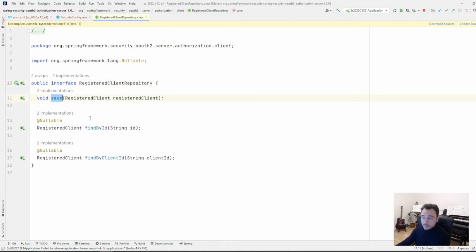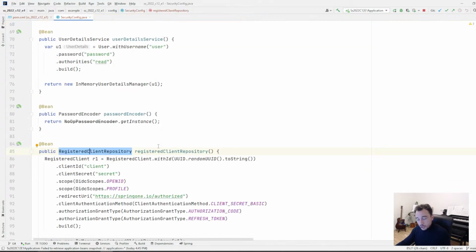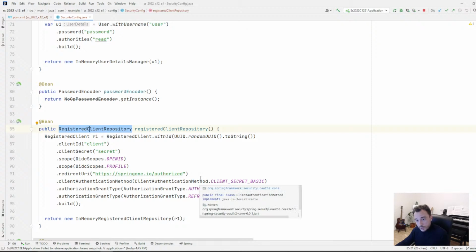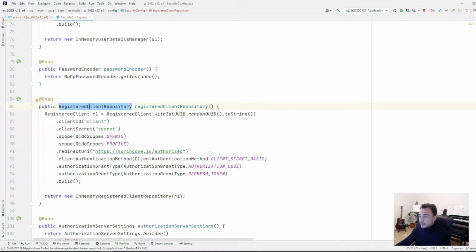It also has a save method, a find by ID, meaning find by internal ID, and find by client ID, meaning find by the public client ID, which is the client's username, if you want to say it like that. Of course, it's not really correct because it's not a username unless you have a user, but you can imagine that what username is for user, the client ID is for client, okay? So the client ID identifies the application itself, the client application requiring tokens to be able to get access to the resources exposed by their backend.